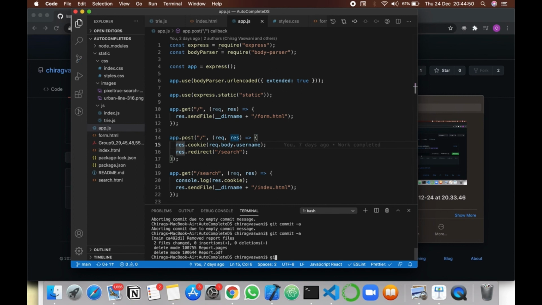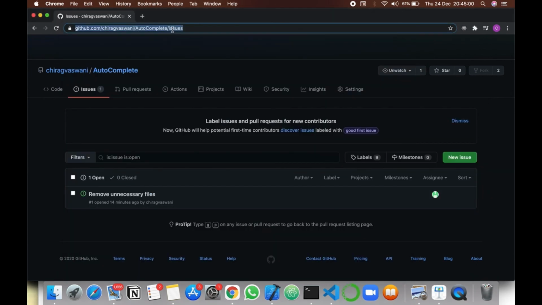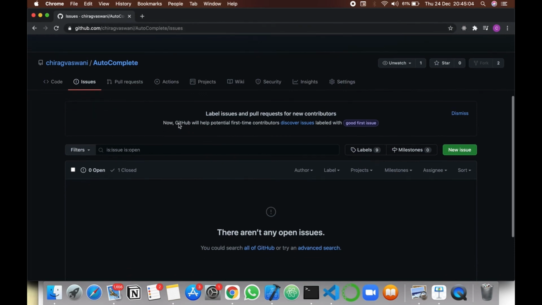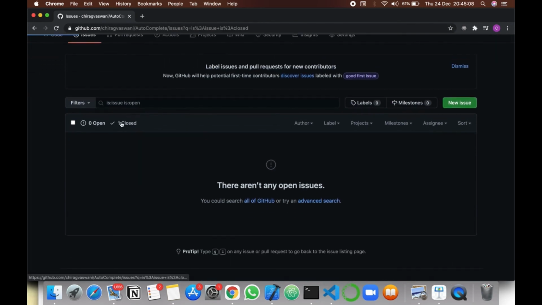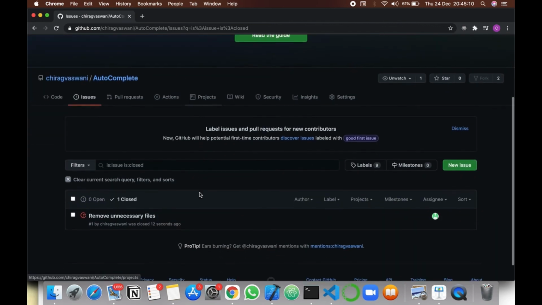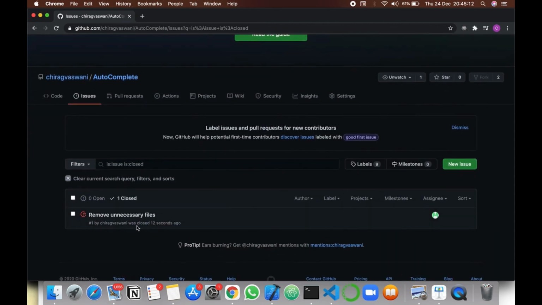Okay, so the commit was made. Now if I push this code, as you can see, the push was made. And if I refresh this, you can see that there are no open issues because that issue was now closed, closed 12 seconds ago. So yeah, that was it about issue trackers.